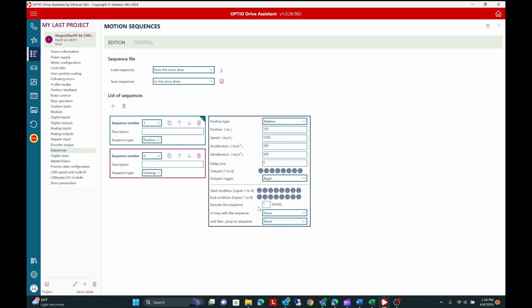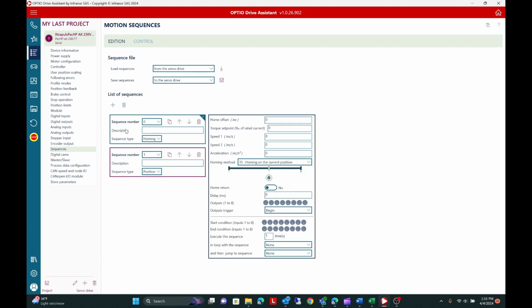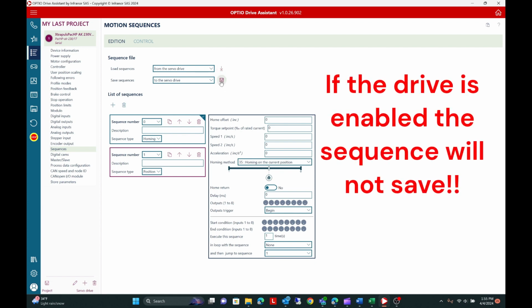We are going to leave the outputs trigger and the start and end conditions as is. Next, we need to link our sequences together. Now, let's go to the homing sequence and set it to jump to sequence 1 after it's finished. Next, let's save this sequence to our drive. If a sequence file is not found on the drive, saving the sequence will create this file.